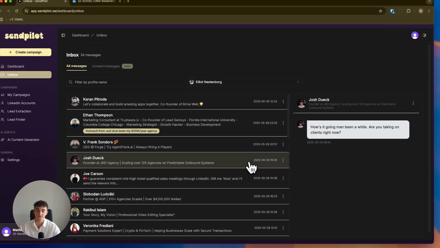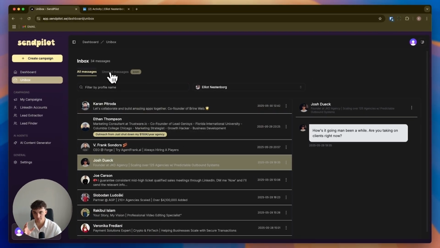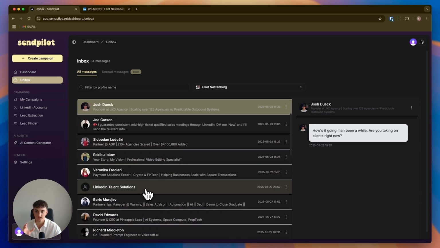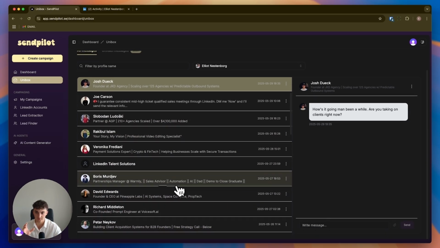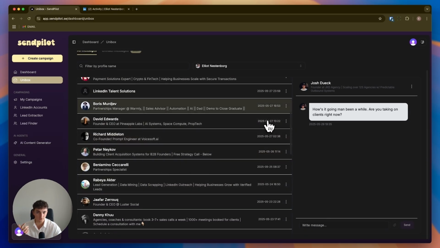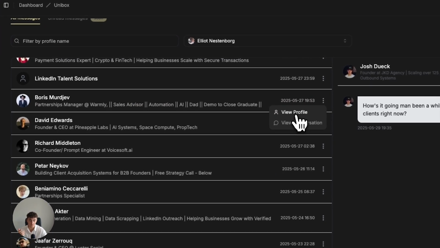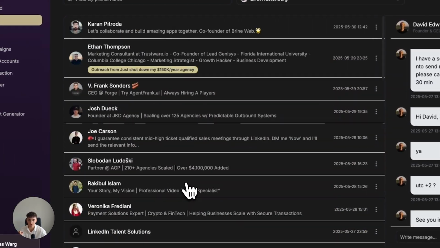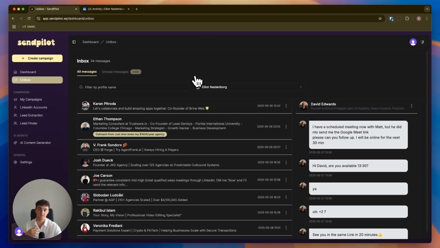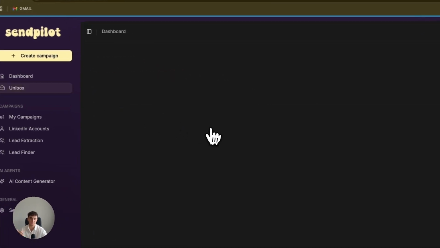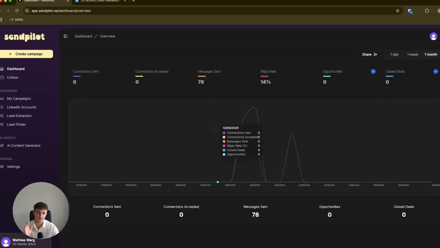If you get any results, you'll see it in the Unibox, as you'll see unread messages and all messages. You can reply to them here directly in the app, write a message. You can do whatever you want. You can view the profile, so basically see the LinkedIn profile. You can write to people, reach out to them, manage the replies, manage the campaign, basically super easy. And then in the dashboard, you'll see the statistics of the campaigns.